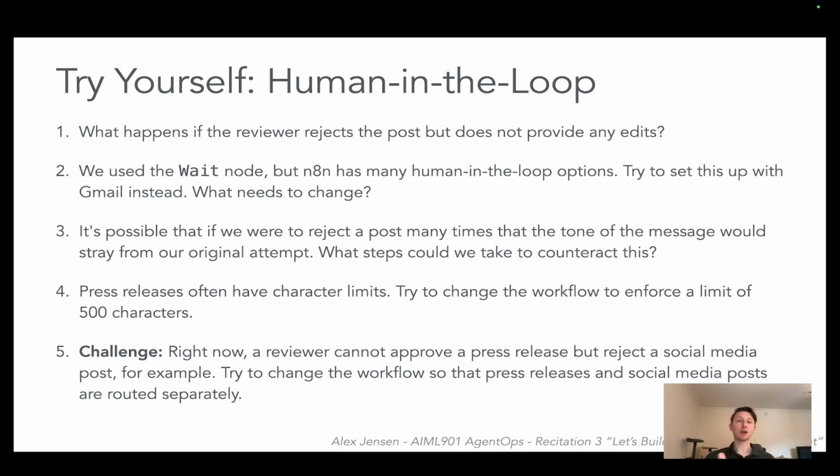And then I also mentioned that if we were just to be in this human in the loop many times, maybe the tone of the message is going to stray away from our original attempt. That's because all of the information from the original N8N form is not actually being passed to the editor. Remember, it goes to our AI agent, which makes this first draft, but only that first draft is passed to this editor. And as we keep going, we could see that it implemented some new information. It added some information to flesh out these ideas.